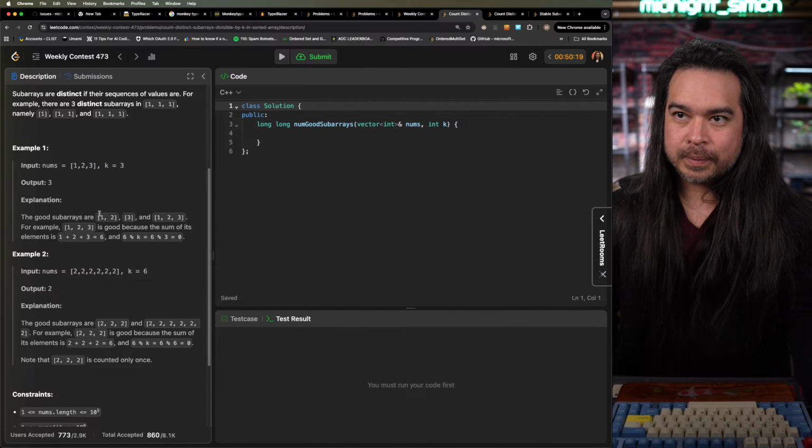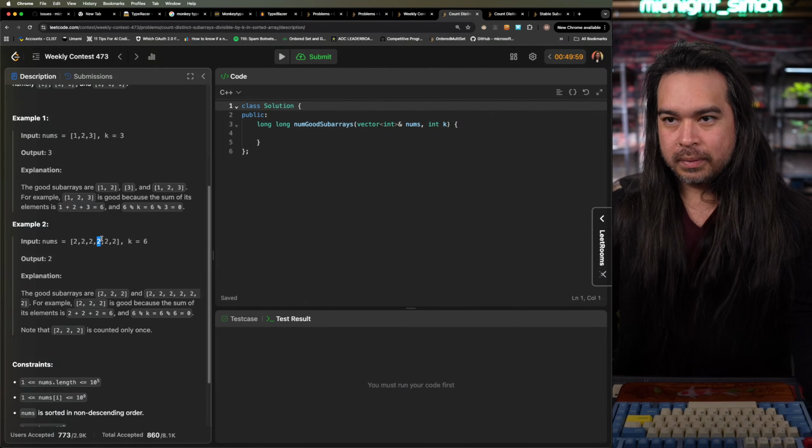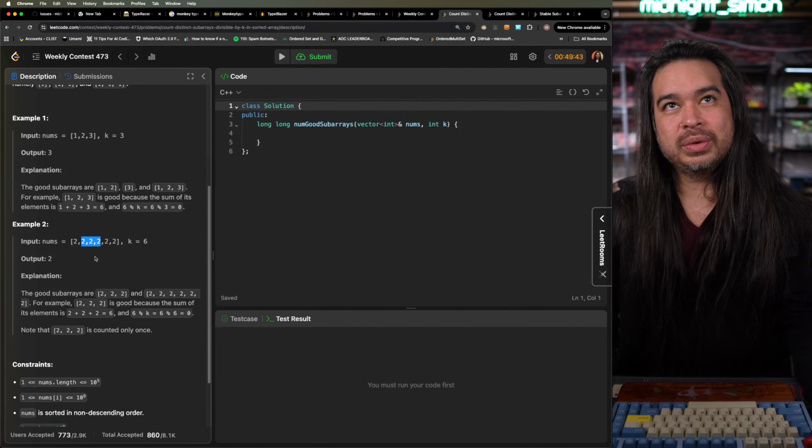Yes, those are distinct. But this one will show us what they really mean by distinct. So how many subarrays are divisible by 6? We got 1, we got 2, but these are all the same. 2, 2, 2. And then we have like 12. So how do I stop getting 2, 2, 2s?